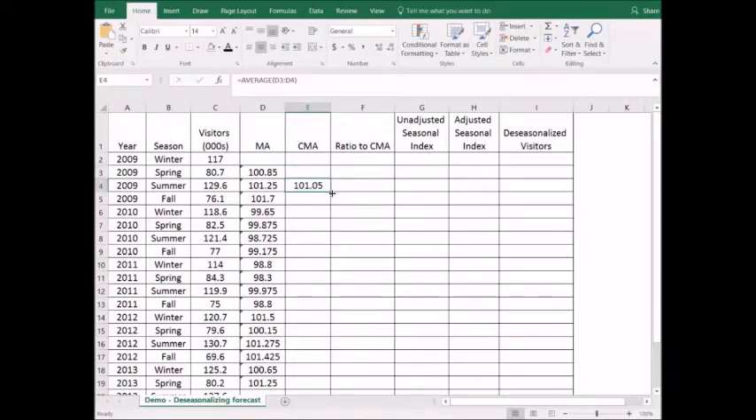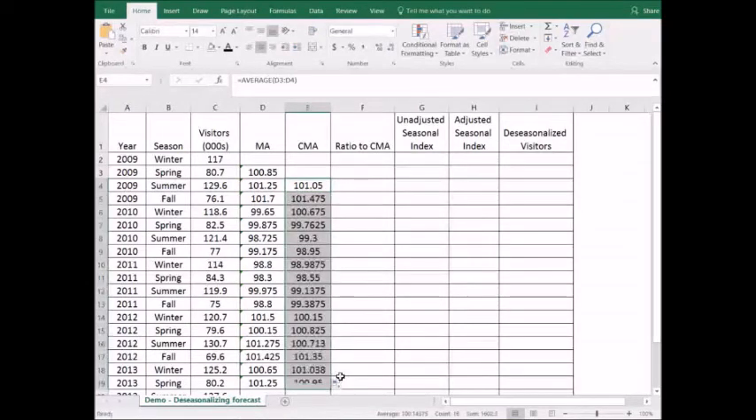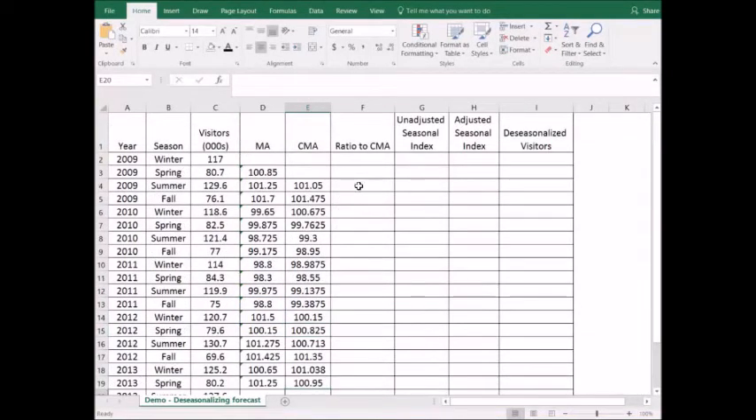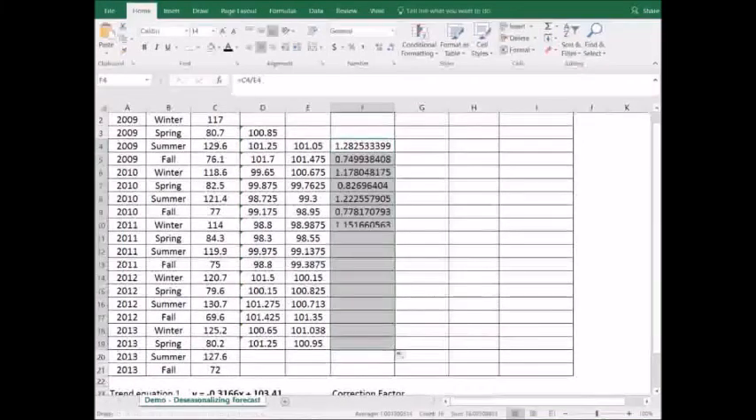Now I have a centered 1-year moving average, which I will drag down the column, and again I'll need to stop when I run out of data. Spring 2013 centered moving average uses the last 2 data points. Now that I have the centered moving average, I can compute my ratio to CMA. It's equal to the number of visitors divided by the centered moving average. I will drag that down the column until I run out of data in both columns.